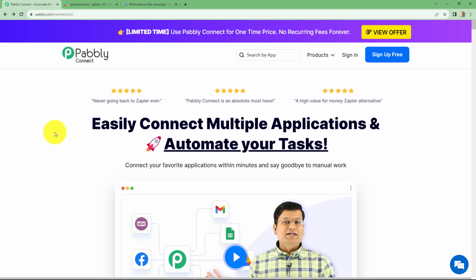And this is the homepage of Pabbly Connect, where we can reach directly by typing pabbly.com/connect, this URL in our browser. Once we will reach on this homepage, we can find two options here, sign in and sign up free. If you are a new user, you have to click on sign up for free button to create your free new account, and it is not going to take more than 2 minutes. Also, when you will create your account, you will get 100 free tasks every month to explore this amazing software and to test multiple automations.